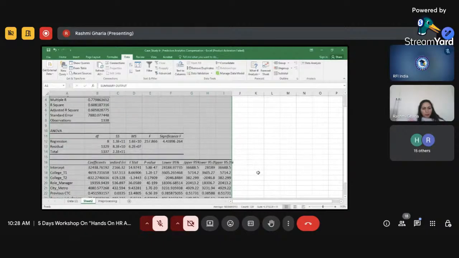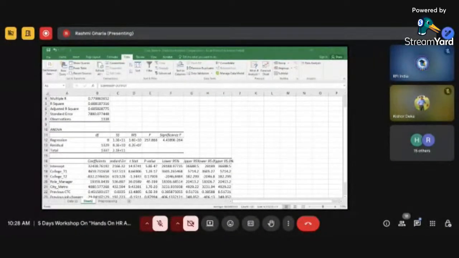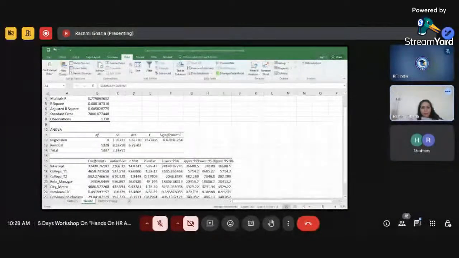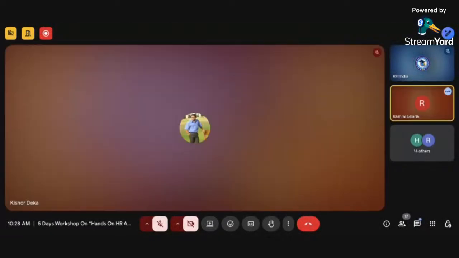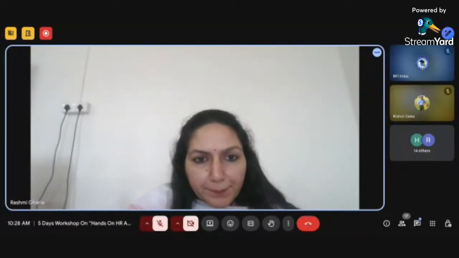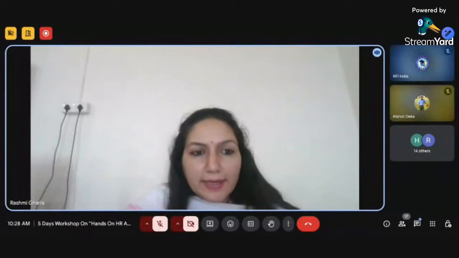Madam, the sheet is not visible. Is it visible or not? Are you able to see the regression table or not? Yes, ma'am. Okay, I'm sharing it again. Yeah.